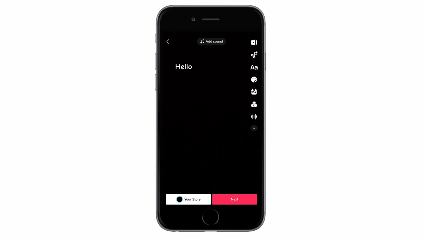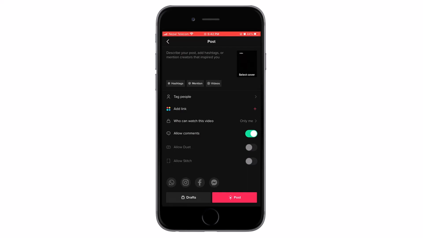Now you can also add it to the story, or if you want to upload it as video, tap on next. Here you can manage the description and everything else. Manage it, and after it's all done, tap on post.